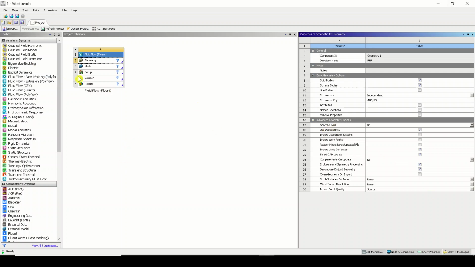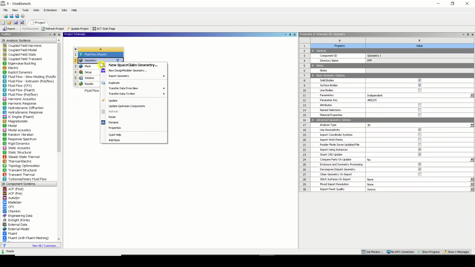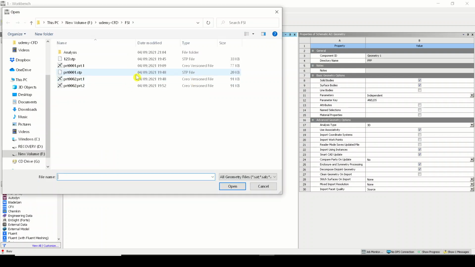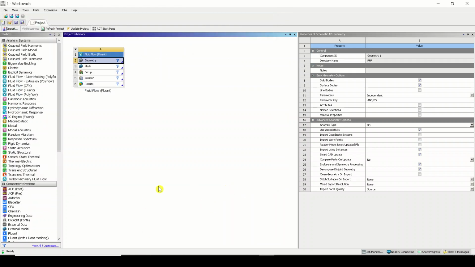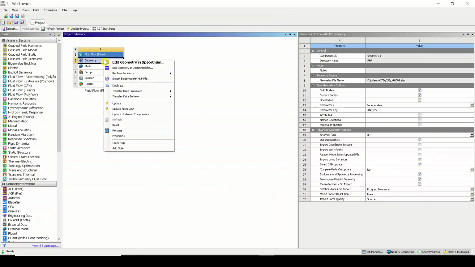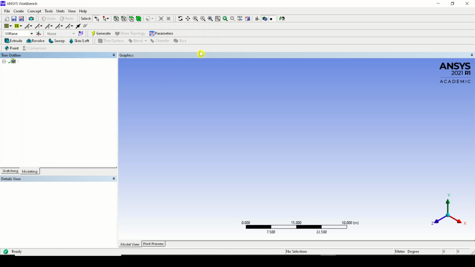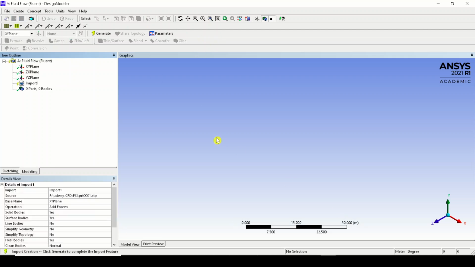After that, you can right click on the geometry, click on import geometry, and browse to the location where you have saved the file, and that particular file is this one. So I'll click open, and after this I'll right click and move to edit geometry in DesignModeler. Now wait for the DesignModeler to open. As you can see in the bottom left of the screen, we are getting a message named starting DesignModeler. Now we have DesignModeler displayed on the screen.